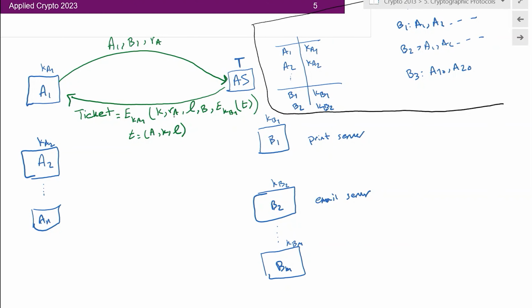He also received RA, so now he knows that this is the answer to his previous request, because RA was a random message, right? So he knows that he's getting this response through the message or request that he sent beforehand. L is some time interval that says this ticket is going to be valid for an hour, for 2 hours. It's just some time.